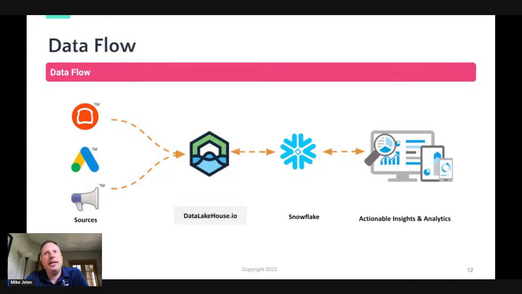So then when we look at the data flow, great. Talked about your sources, Data Lakehouse extracts that data on a scheduled basis. So it's not a one-time extract. You can do it as often as you need to get the data out, push that data into Snowflake. And from there, that's where the reports and the dashboards and that analysis or analytics is built on top of Snowflake.